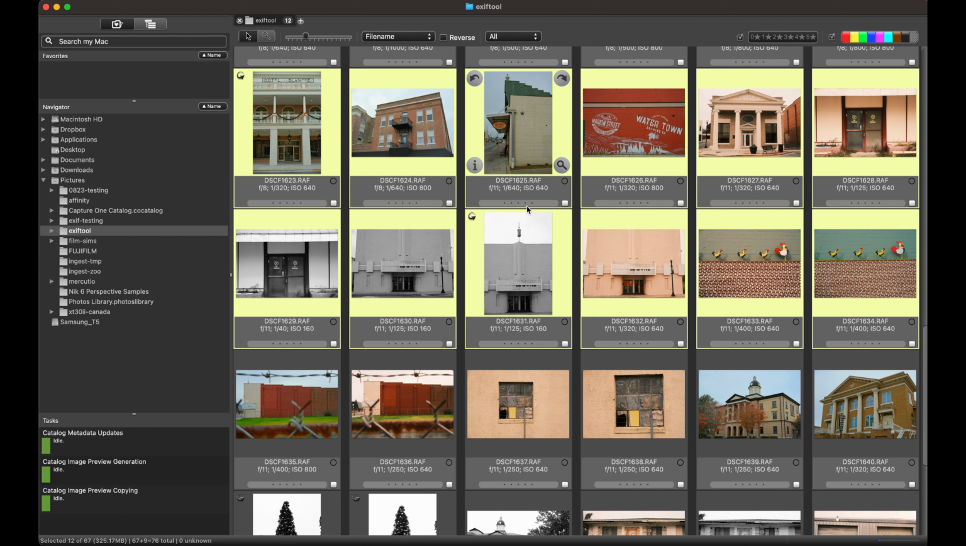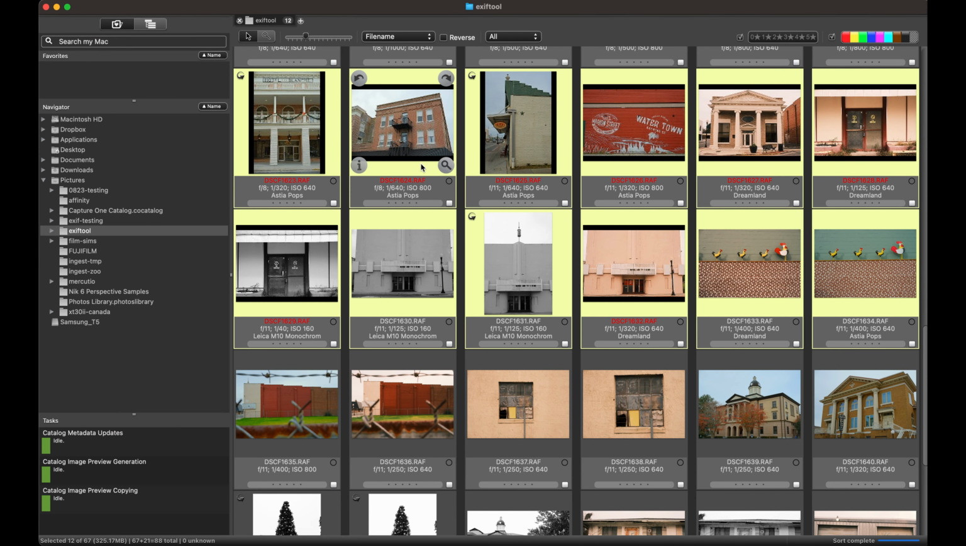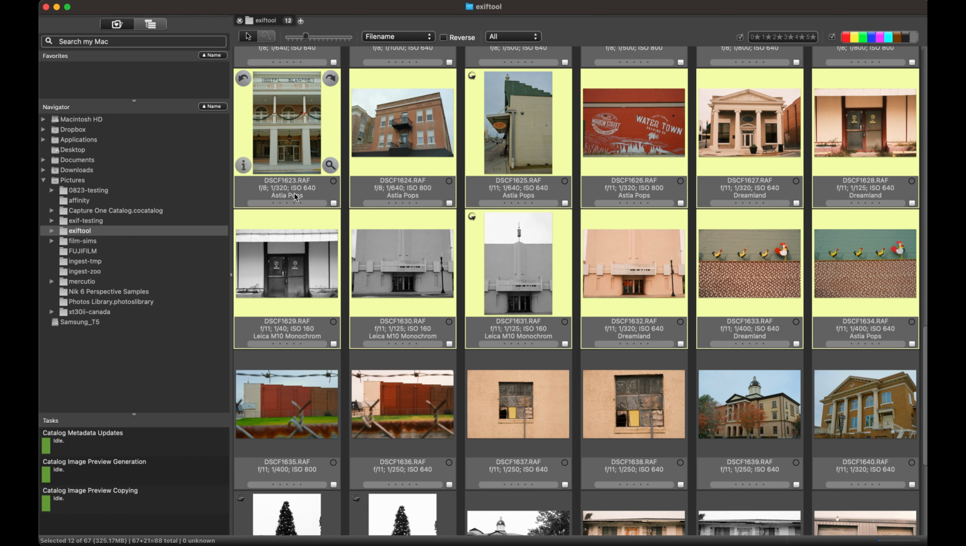It just wrapped up. As you can see, nothing really changed here. So let's change focus here, come back, and there we go. Now we've got images here that were shot with Astia Pops, others that were shot with Dreamland, and others that were shot with the Leica M10 Monochrome. And so just that easily, we've gone through and in a very automated fashion tagged all of our images with the proper recipes.